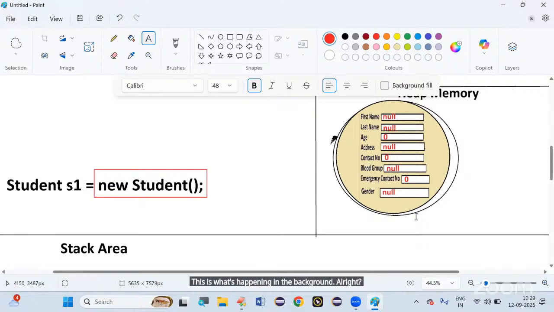Screen is not visible. Just 1 second, let me check. Screen is visible, sir.